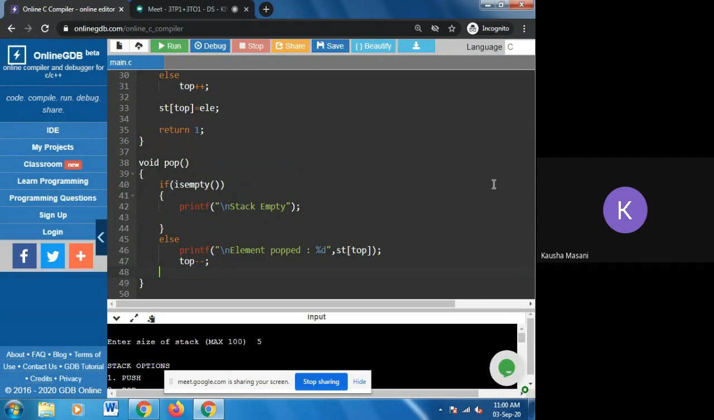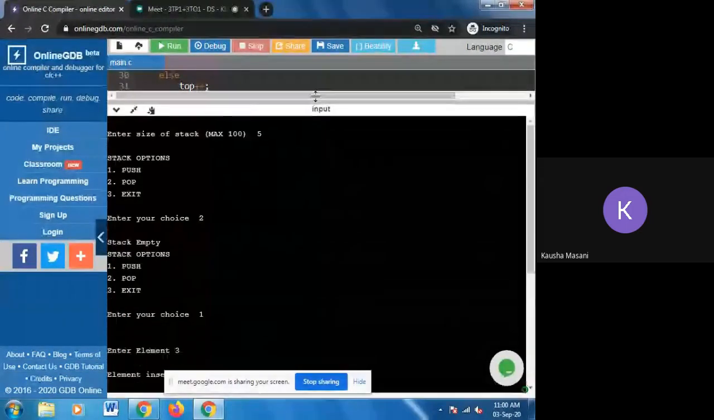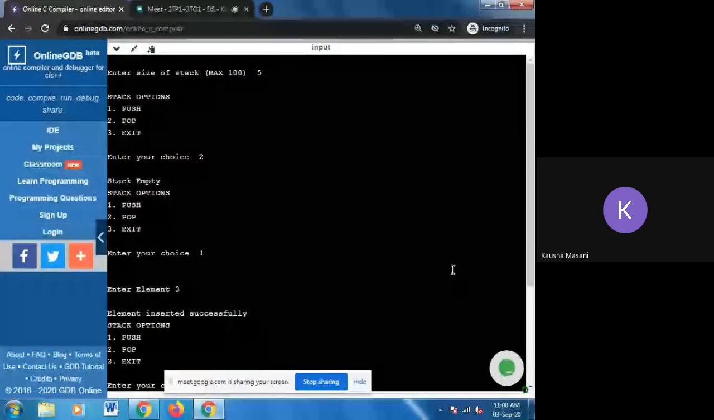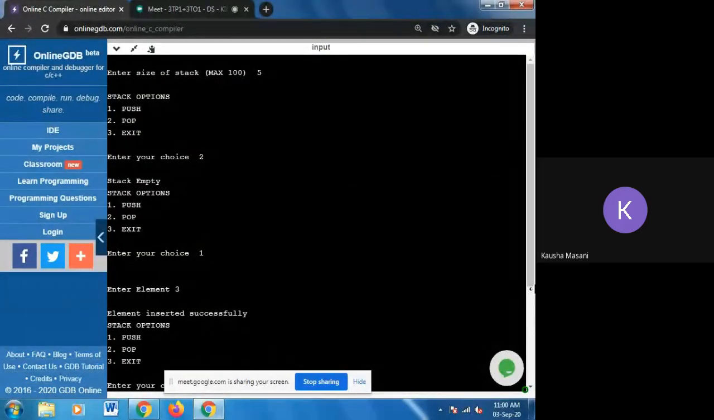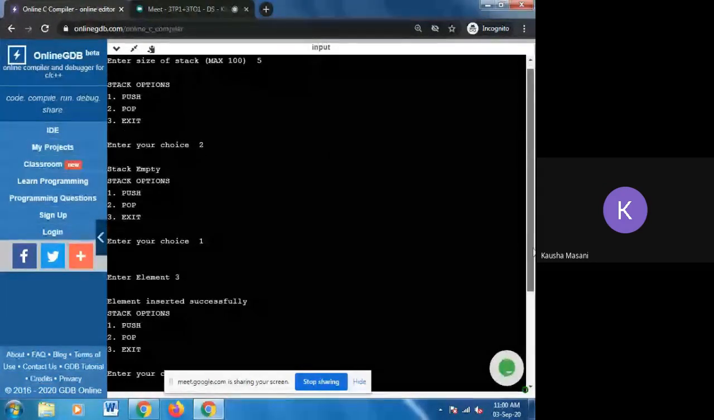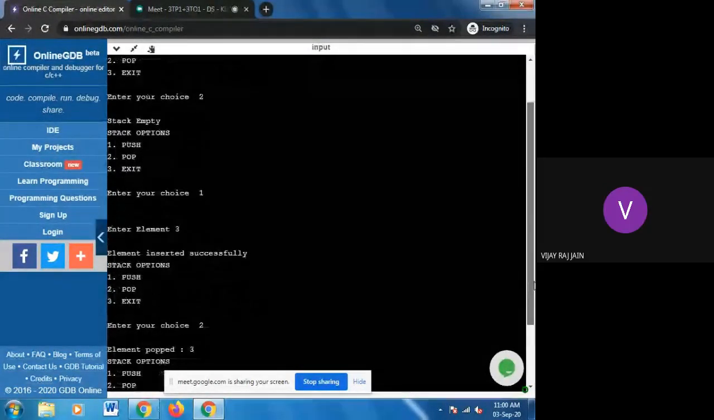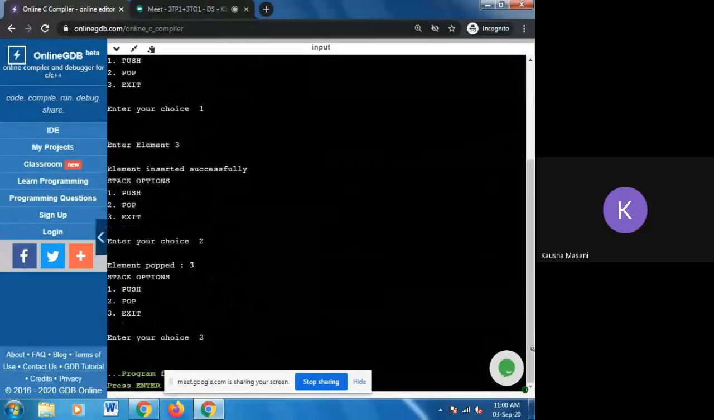Show me your console output. Element is inserted successfully. Okay. The pop function is working. Did you check? Yes मैम। Element pop 3. Okay, fine.